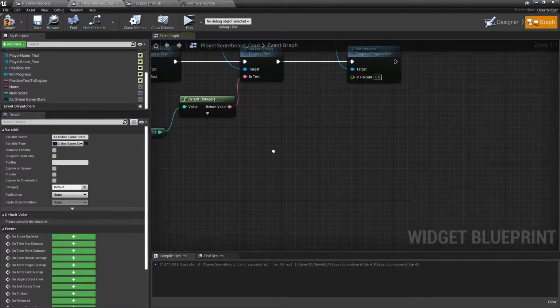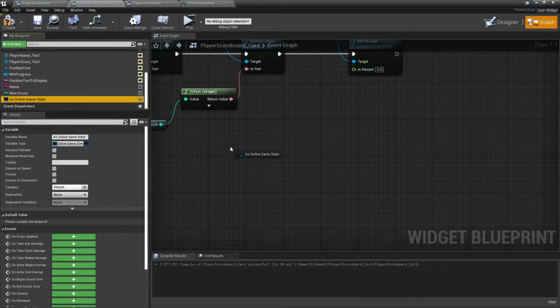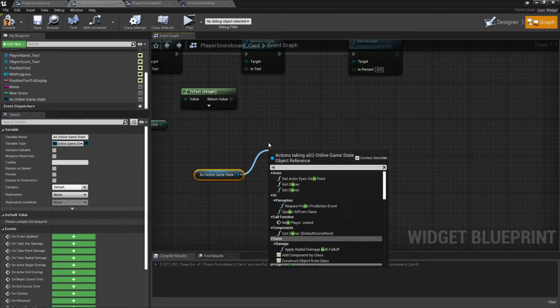So now on the set % here, I can drag out my as online game state, and I can now get the win threshold from it.